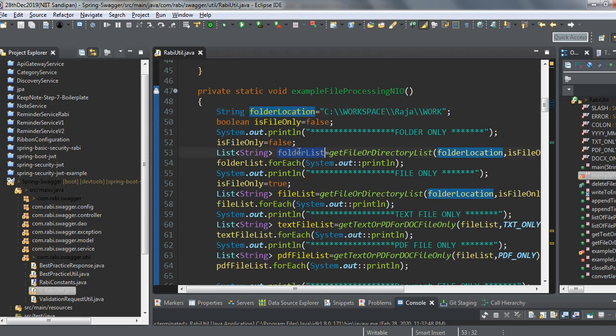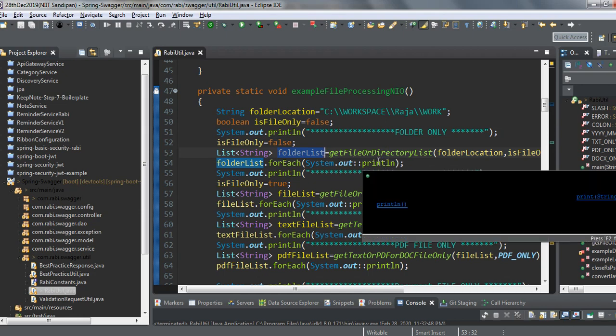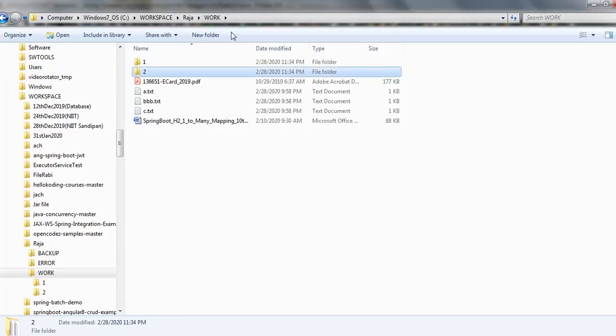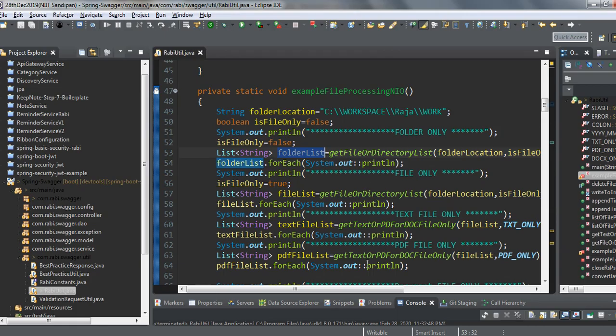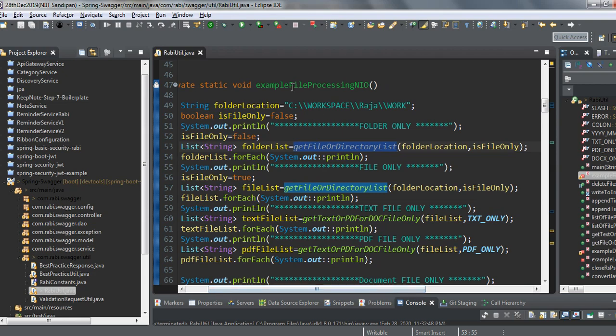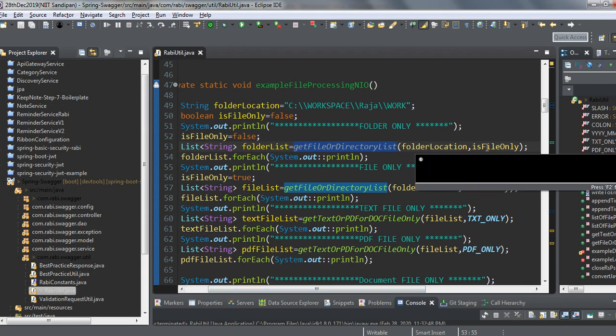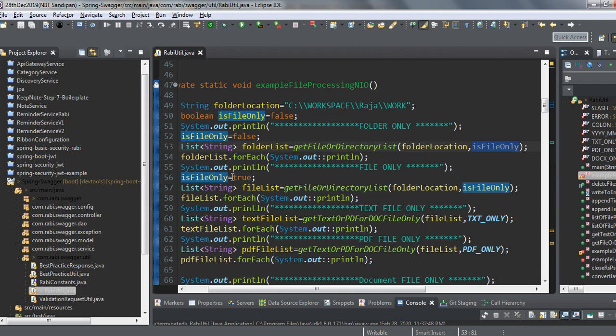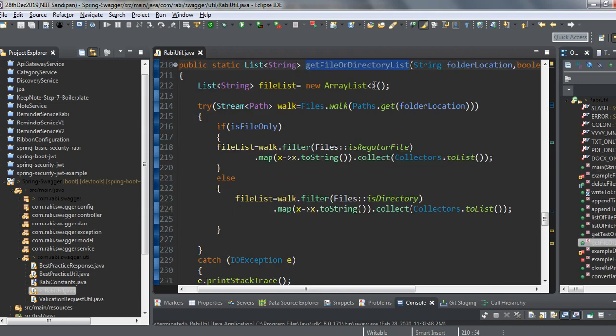First thing is that we need to get the folder list. So what are the folders here? Work is a folder, 1 is a folder, 2 is a folder, the rest are files. What we have done is written one utility function where you have to pass the folder location and isFileOnly as true or false. isFileOnly false means it's for folders, and isFileOnly true means it's for files. Let me check the function itself.